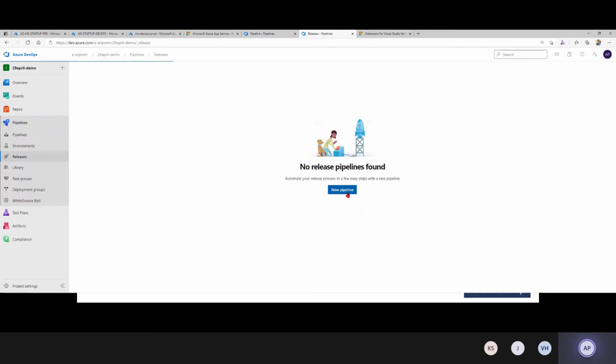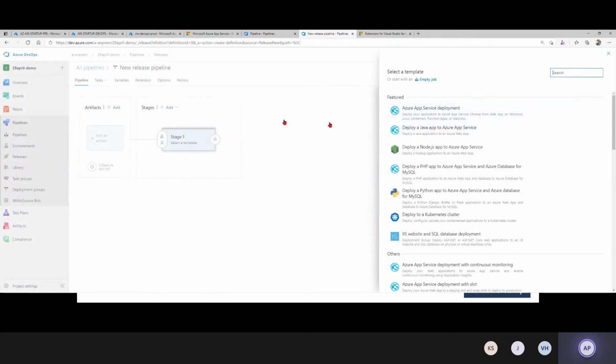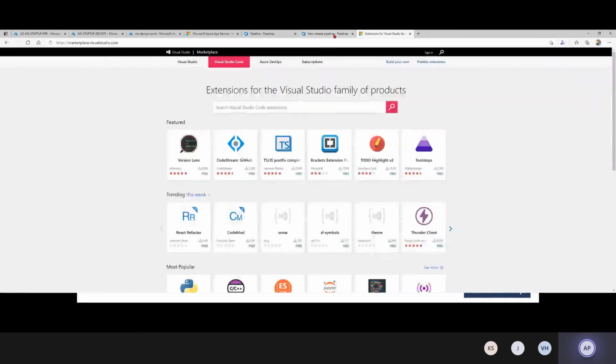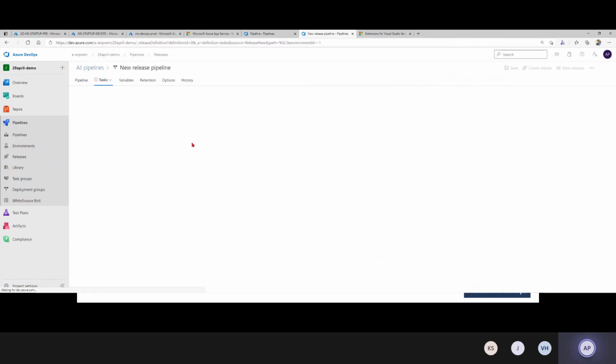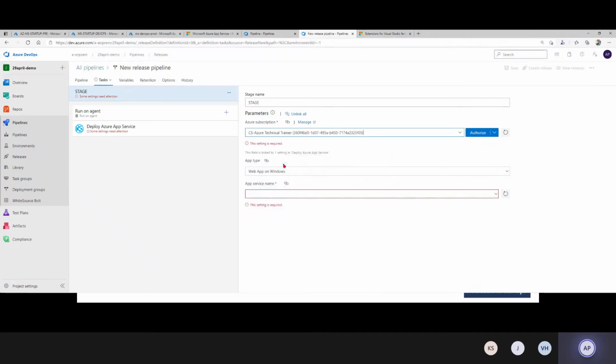So I'm going to create a pipeline now. This is an app service deployment because my deployment target is the app service, so I'm going to select app service. I'm going to name it staging. Now all you have to do is connect the deployment target. You have to select your subscription. I have several subscriptions, so it's taking some time to load. So this is my active subscription.